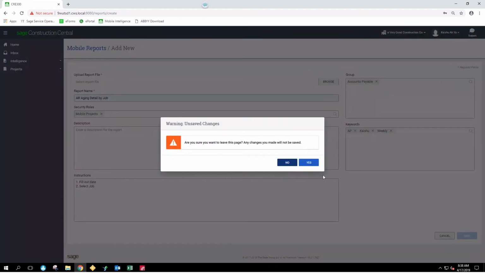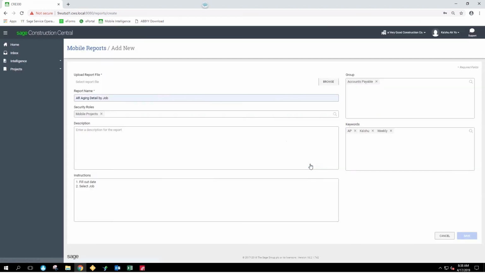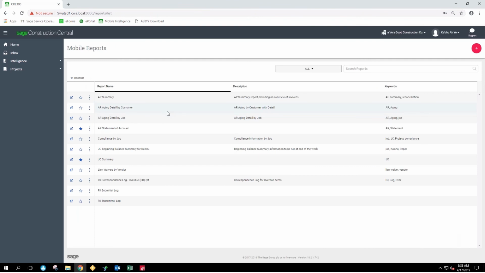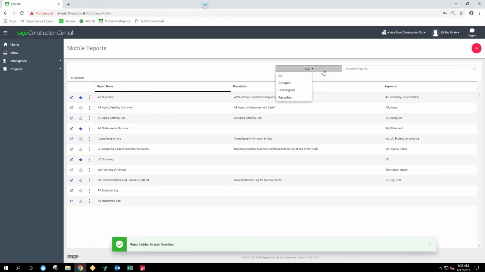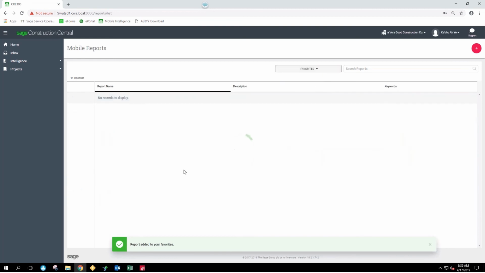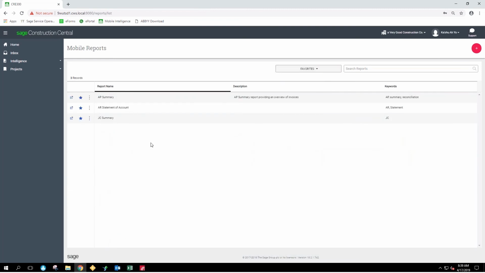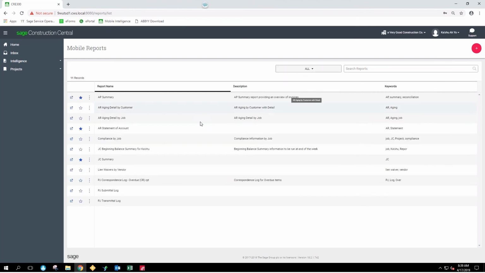Once that report is saved within the list, I'm able to pull that up from my list as well as run it. You'll see some additional options in terms of creating favorites. So when I'm selecting my drop down from the top, I can easily get to my favorite reports. If I have 10 listed or 100 listed, I'm able to get to those quickly and easily. Now, as I'm running a report, let's try our JC summary.